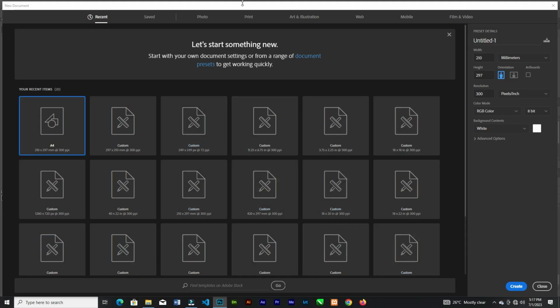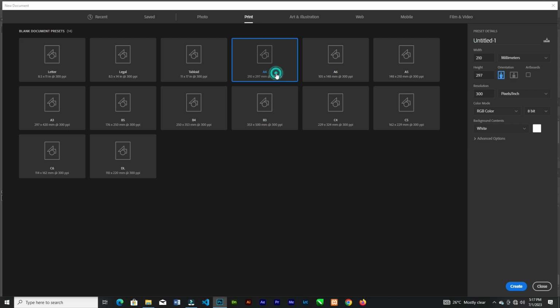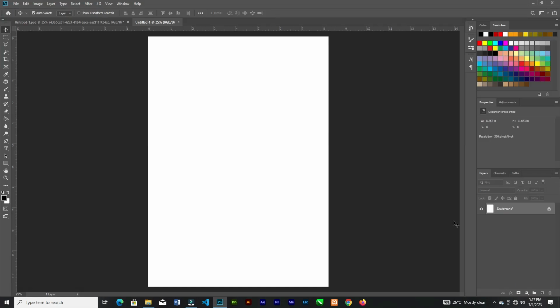All right, so let's go to print and choose A4 sheet, and then for the color code you can choose CMYK. Then let's click create. The first thing I'm going to do is grab the rectangle tool, then create a rectangle.